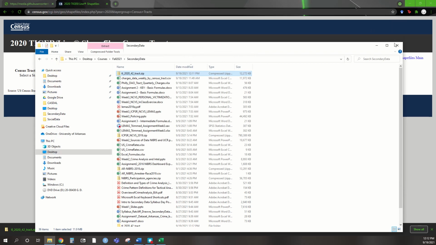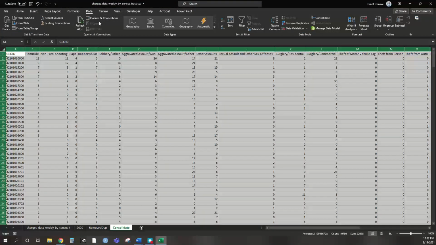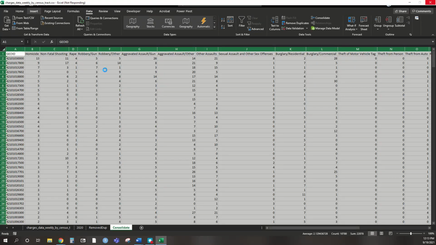But with that, I'm going to exit out of these, and I'm going to open up Excel again. The cool part is, since we have all this, we just consolidated the entire calendar year based on our charges for different offense types at the neighborhood level, so our census tract. I'm going to go to Insert, if it lets me in a timely manner, of course.